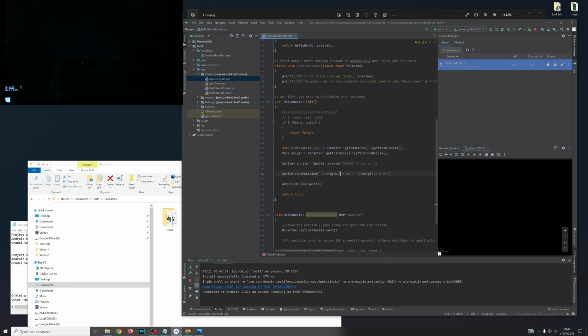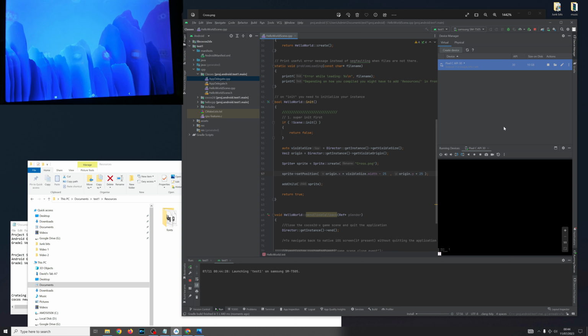Well, let's add that. Let's do a visible size dot width. We want to know what the width of the screen is. And I'm going to say minus 25, half of the sprite. This is not the correct way, but we'll sort this out in a second. I'll show you how to sort this out. We're doing all alignments and that at the moment. So let's do that, see where that goes.